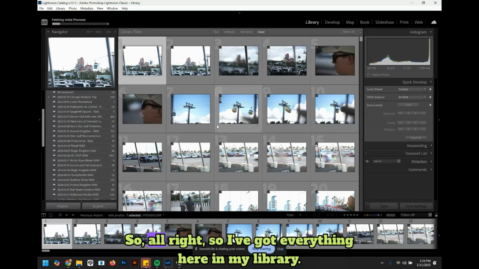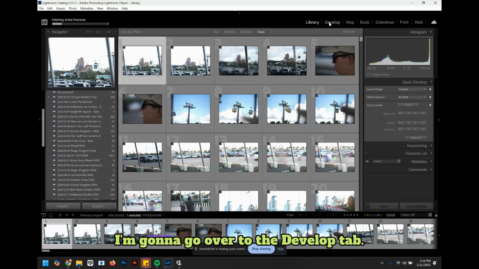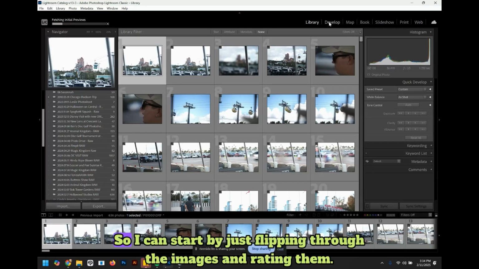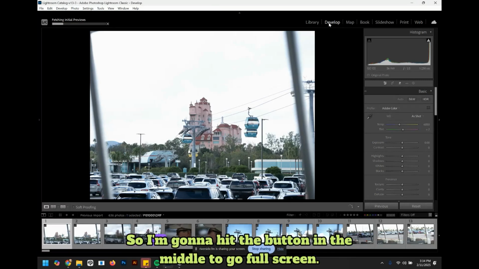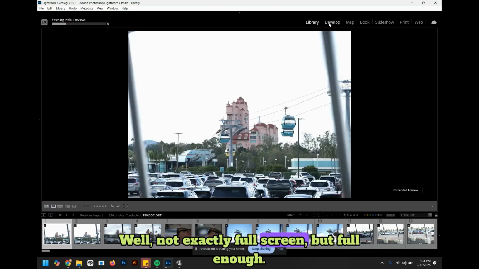So, all right, I've got everything here in my library. I'm going to go over to the Develop tab, so I can start by just flipping through the images and rating them. So I'm going to hit the button in the middle to go full screen. Well, not exactly full screen, but full enough. And let's shrink these down a little bit.